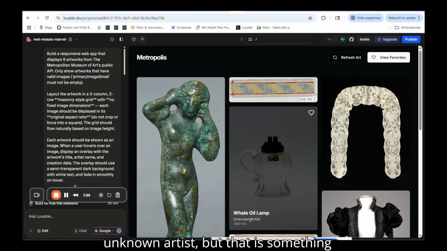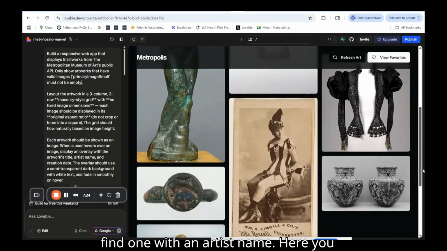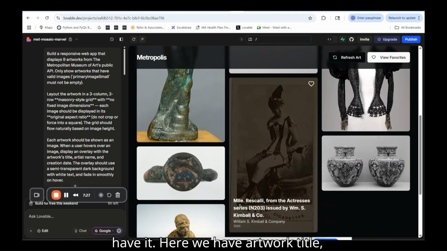In this case, it's showing unknown artist, but that is something that you'll see with a lot of these art pieces that are fetched from the Met API. They don't know who the artist was initially. But if I go to some of these other ones, hopefully, let's see if I can find one with an artist name. Here you have it. Here we have artwork title, artist name, and creation date.